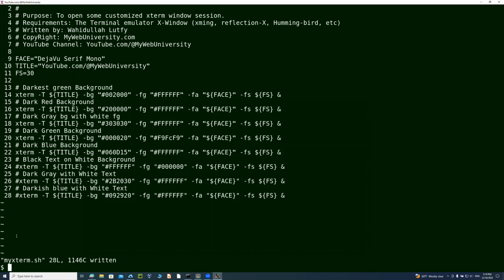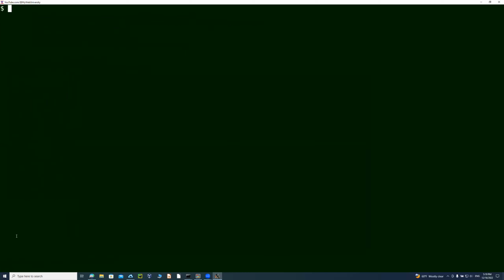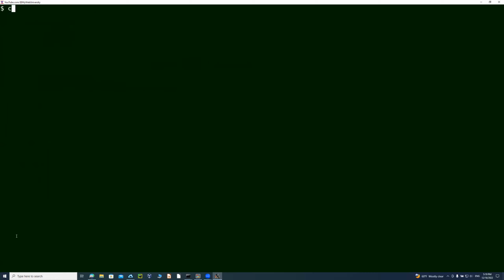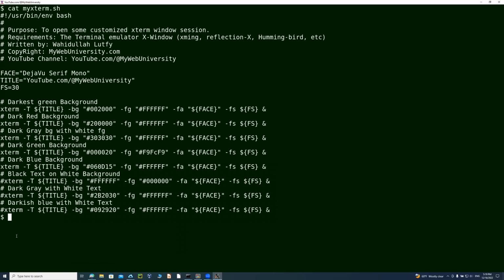But here, let's clear the screen and then say ls -ld my_xterm.sh. So notice that head -8 of my_xterm.sh shows the first information about this script, but I want to see the content of it, so I clear the screen and say cat my_xterm.sh, and that would display the content of it as I wish.